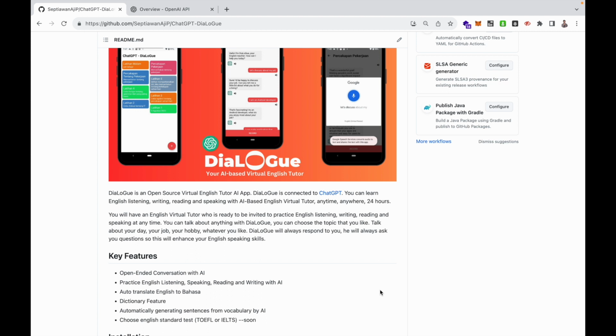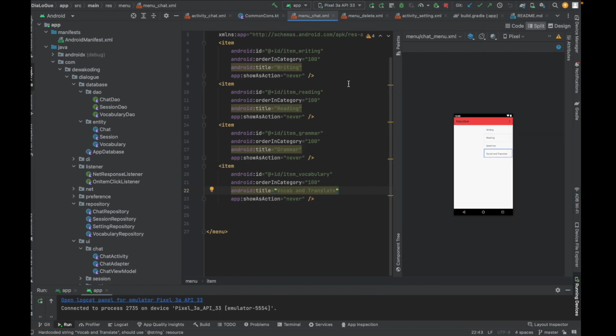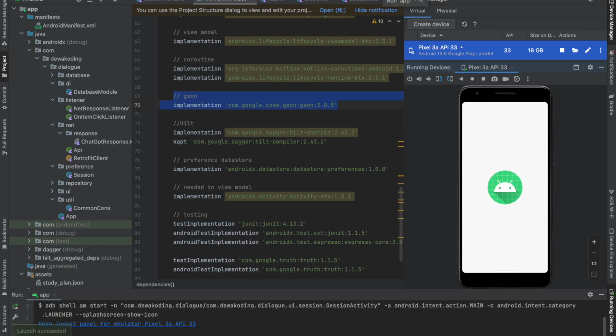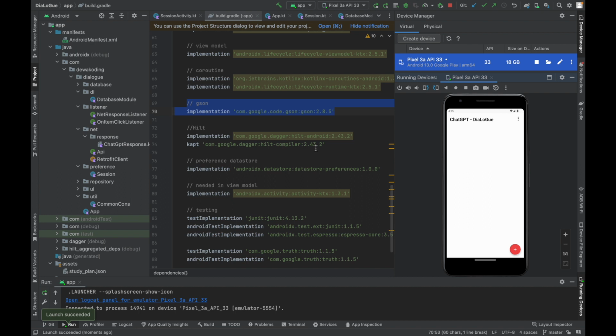Okay, I'm going to show you how this app works. Then I will show you the code and review it in a short time. Let me open Android Studio and run the Dialog app on the emulator. I run the source code on my emulator. Maybe a lot of key features I have not worked on yet, like a warning or some alert when the session is empty.